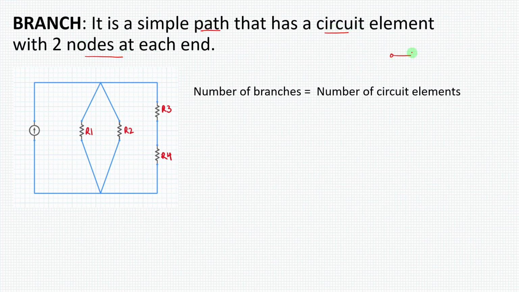Now, if you take a circuit element like this, it has two points here. So the idea is that when you have a path in which you have two nodes at each end, that is called a branch. Now, if you look at this particular circuit, that will be very clear.